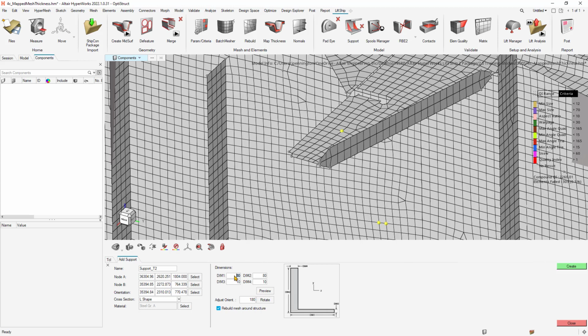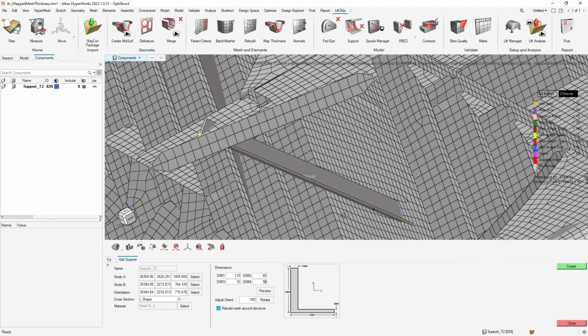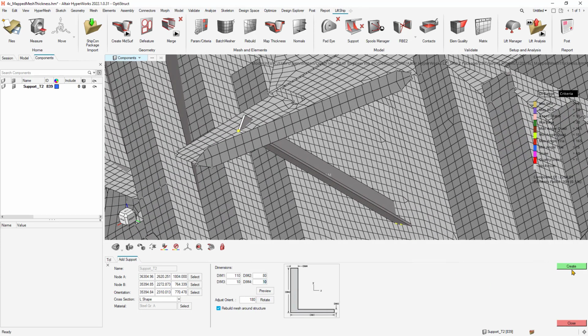Go and select our material, and this time we'll have a dim one. We'll do 110, dim 2, maybe 80, and then keep the thickness. Go and click preview. And it looks about right. We'll go ahead and create.